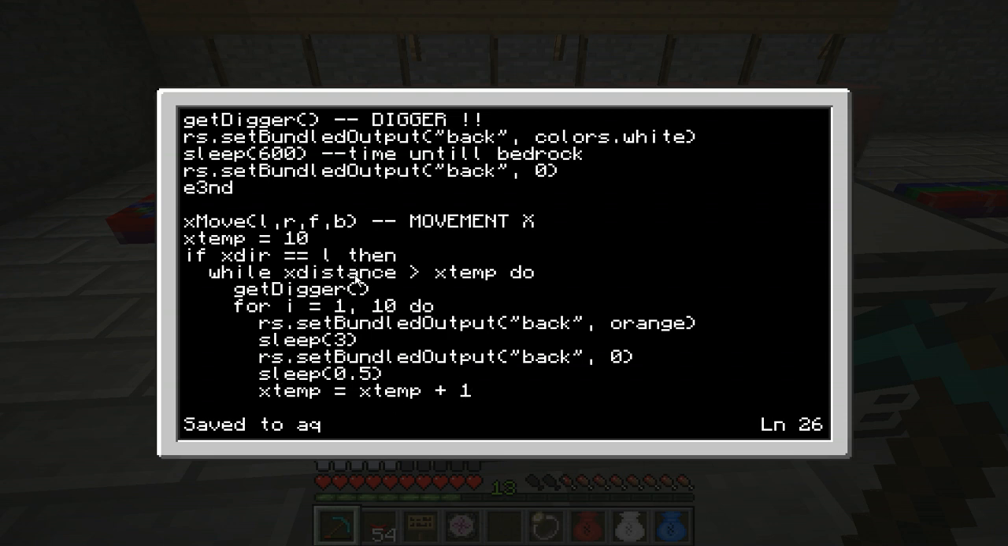Then x distance is still 100, and xtemp will be 10. And digs up and dig down again. Then xtemp will be 20. Still smaller than x distance. It will just digger and dig down again. That's what we want.